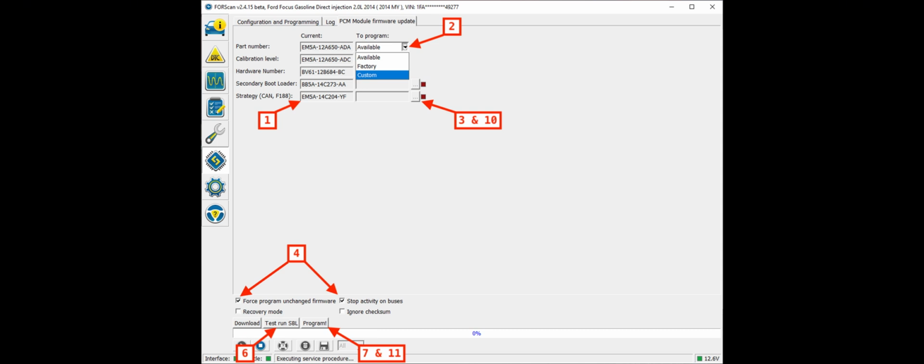Now for the other calibration file, that is going to be the secondary bootloader. Once again, the secondary bootloader is a different file than the strategy, and Forscan should download that for you, but if not, you can also download that from the calibration download site, Motorcraft Service. Should be the same part number that's already in the car. Your part numbers on all these steps might differ. Don't just get what I have on here. That might ruin your module.